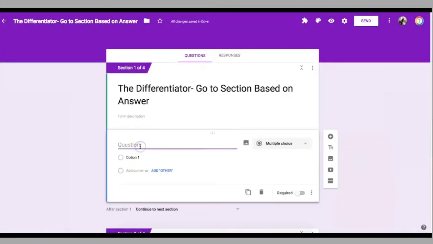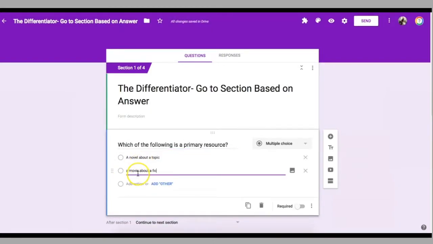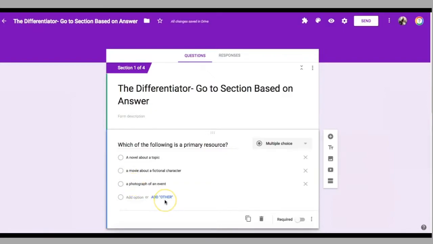In your first section, create a question that will determine what students will do next. It must either be a multiple choice or a drop-down question. Next, set the question as go to page based on answer. To do this, go to what I call the traffic light at the bottom of the question and choose go to section based on answer.